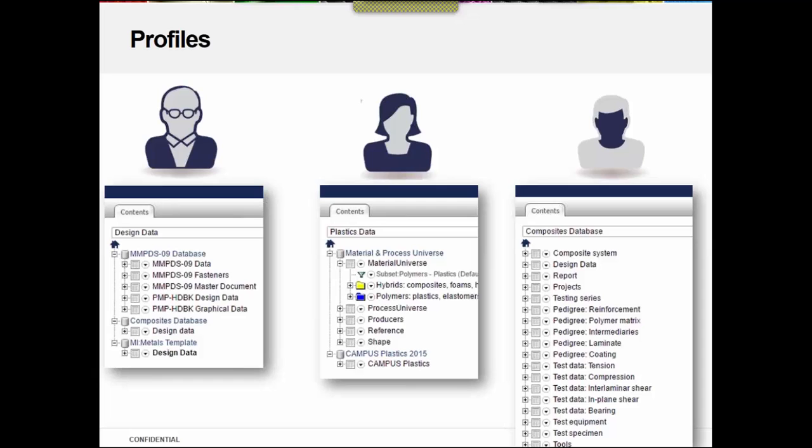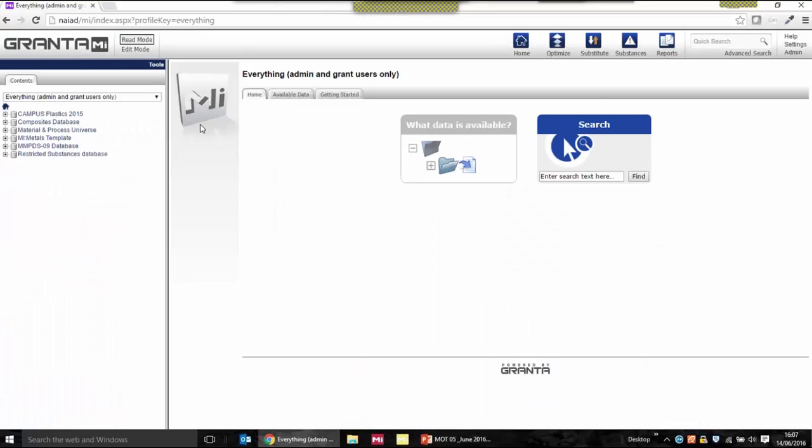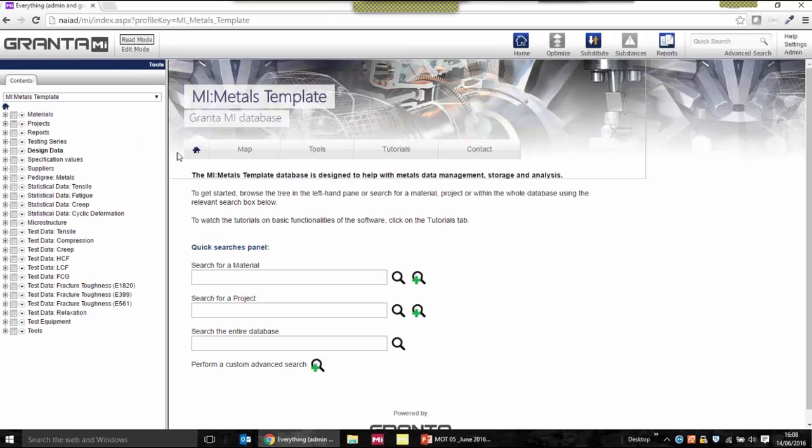So, keeping with this user, with the composites data, in terms of profiles, every time you add a database to the system, it automatically gets a standalone profile that's listed in the list of profiles. So let's just quickly click over to Viewer. So you see here we have Viewer. Our profiles are listed here, and you can see all of the databases that I've added to my system are listed here as well. I have one profile already set up, but we'll look at adding some others later. So if we want to look at particularly materials or the metals template, we just have to click on there through the profiles.